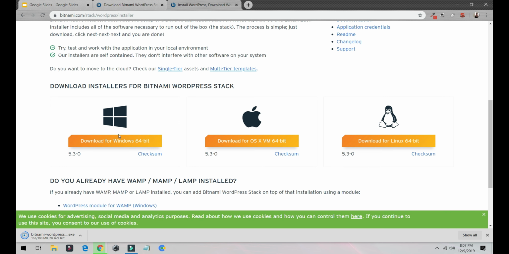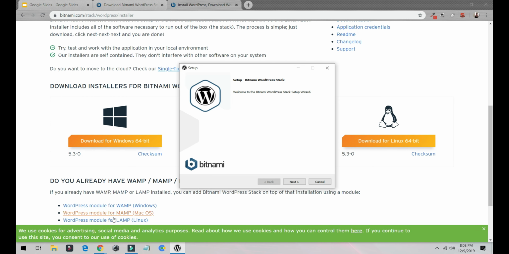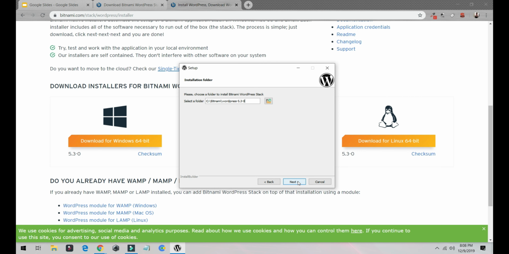If you're having an OS, which is the Mac computer, you can download this, or if you have Linux, you can download this. I have Windows. Just click on this and automatically this would get downloaded. It's gonna be 2 simple steps: downloading Bitnami and second is installing WordPress. It's very easy. So once it's downloaded and then installed, all you have to do is click on next, next, next. Put in your username, your email address, and this is your login.